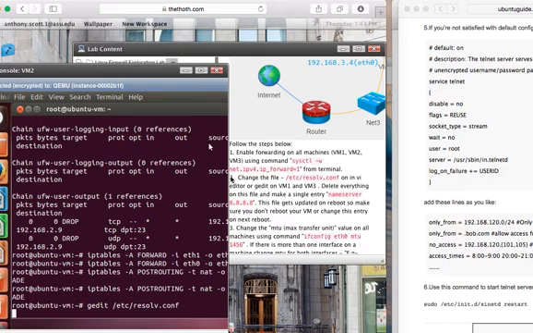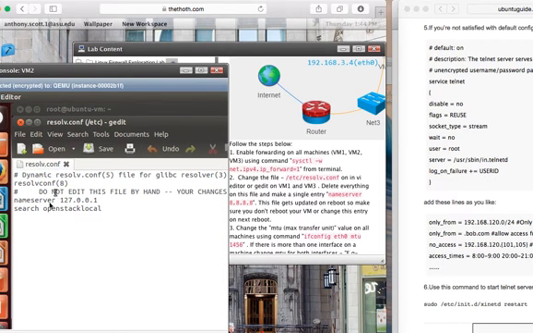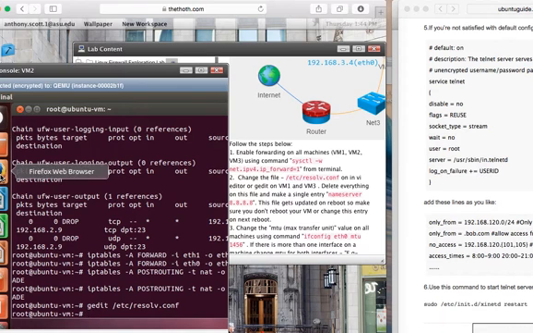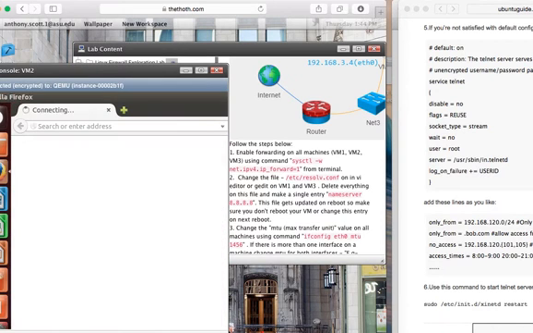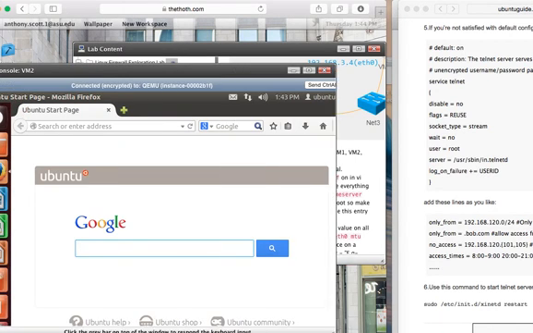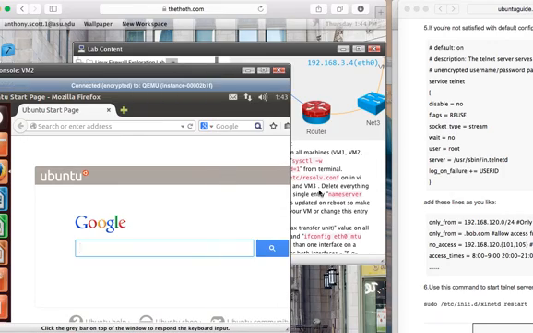It's going to pull up a folder. We'll see that the name server is not the correct one. I want to change that to 8.8.8.8. Save it, close it. Let me open up the browser again. And as you can see, VM2 has access to the internet.